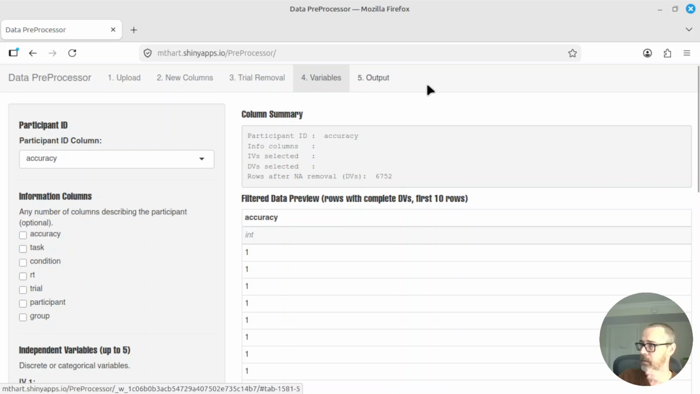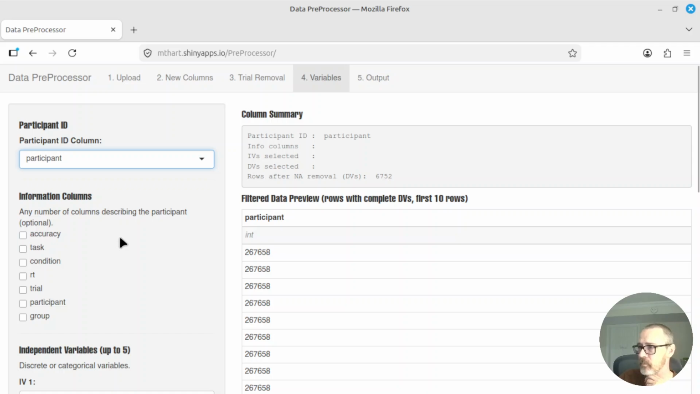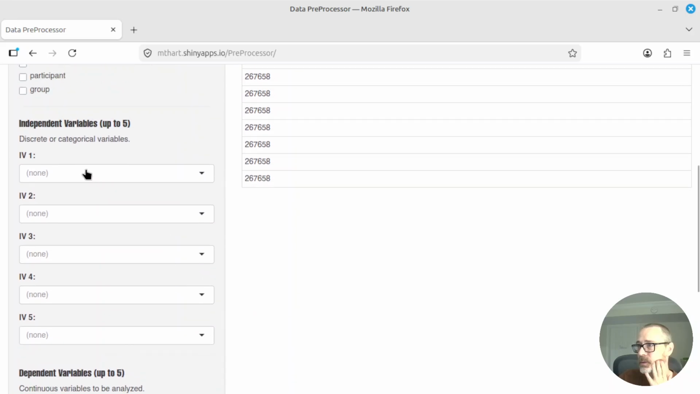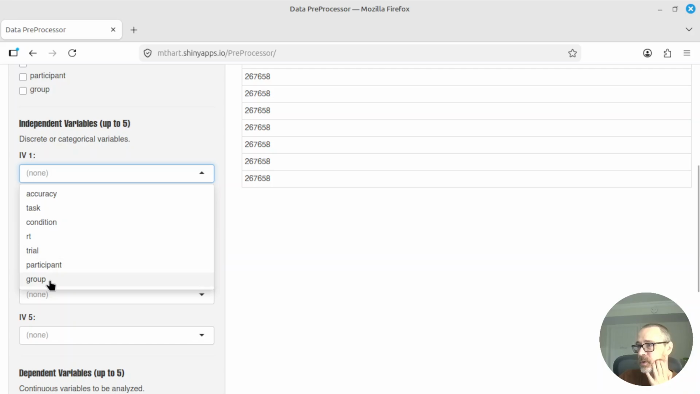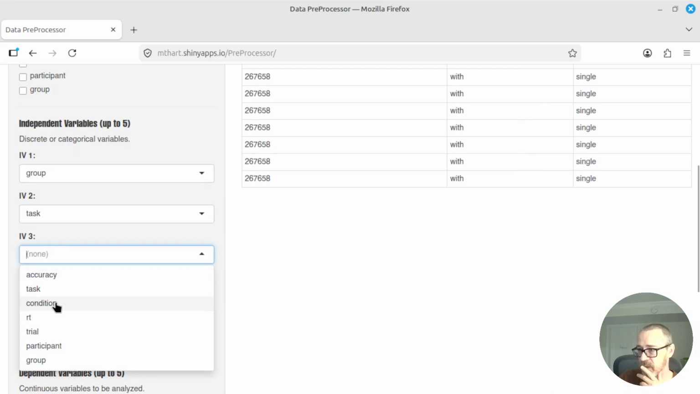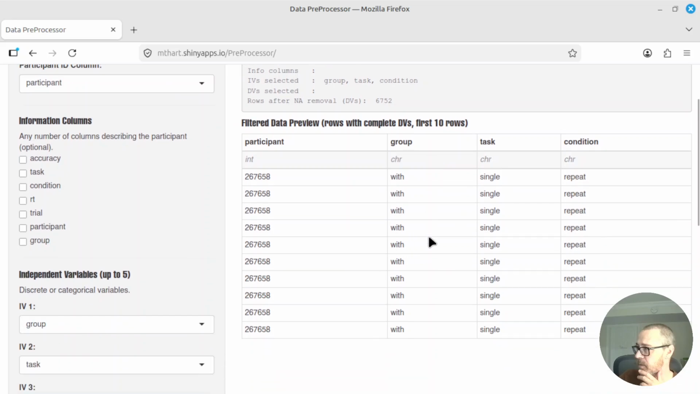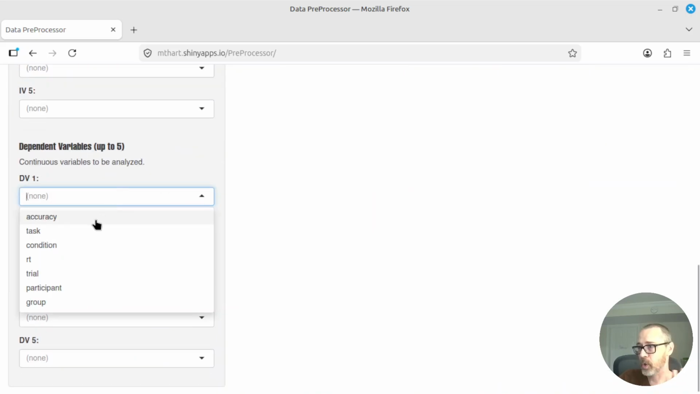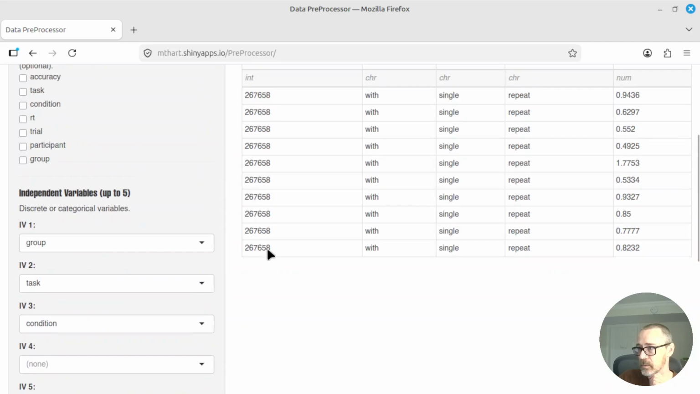Okay. Now we can set the variables that we want for our output. The participant ID column is participant. Information column describing the participant. We don't need that. Discrete or categorical variables. Well, we want group. We want both task and condition. Yeah, so it's a single and then repeat or switch, and we have with and without music, and of course we want to preserve participants. Okay. Then dependent variable, we only have RT here. There we go.